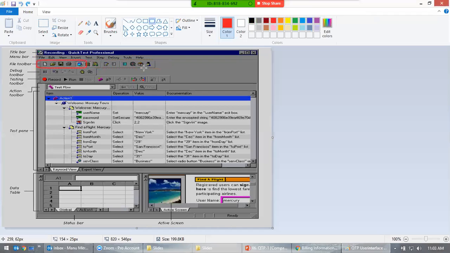Okay, so file toolbar is an option. These are like shortcuts, the shortcuts for you. And then you have the debug toolbar, if you have any debug options, you want to debug it. This is the debug toolbar too. And this is the testing toolbar, where you want to record and playback. And then you have this action toolbar. So action, we'll talk about this action.